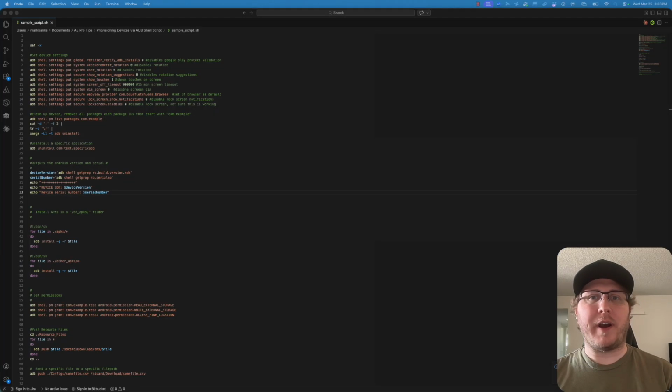Today we're going to walk through how to set up a shell script that runs all of your ADB commands to quickly provision an Android device.